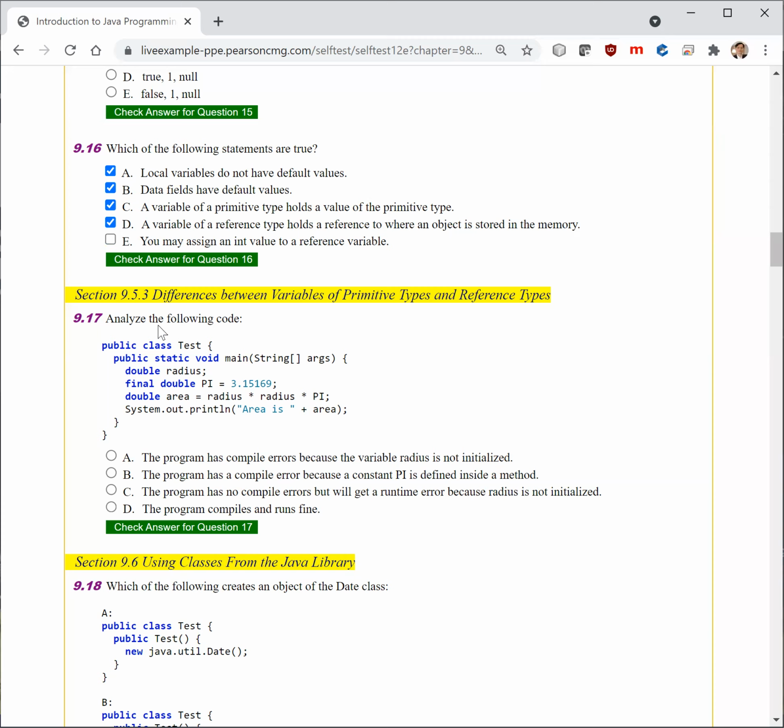Next question. Analyze the following code. This is radius, which is double, and this is final double, which is a constant, and this is the area, and this displays the area. A, the program has compile errors because the variable radius is not initialized. That is right. It's not initialized. It's a local variable. The program has a compile error because constant pi is not defined. It is defined inside a method. Yeah, you can define inside a method.